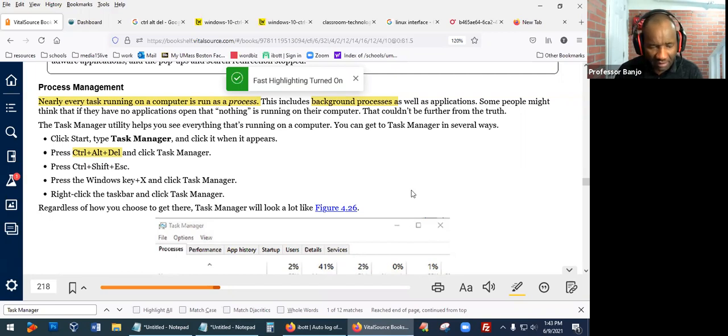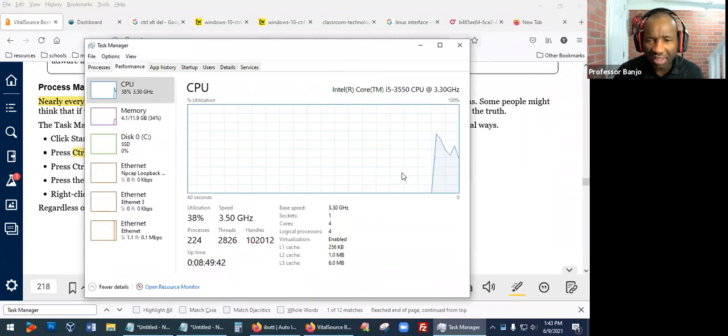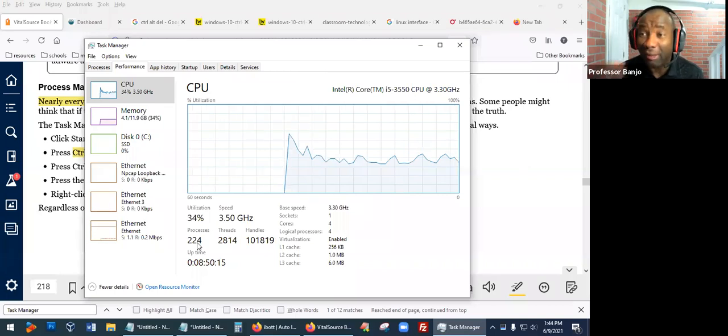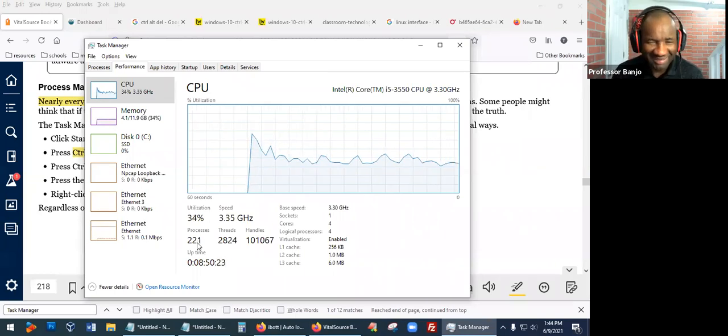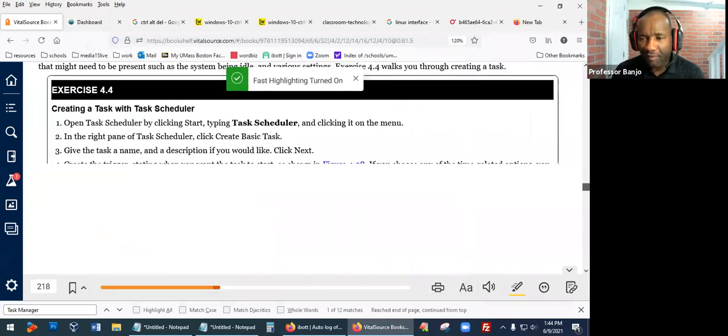If I go back to Task Manager and click on the Performance tab, you can see a graph, a chart of the activity on your computer. My computer is very busy, obviously, just like yours, because we're on Zoom and all this stuff. It's using about 40% of the resources, and it goes up and down a little bit. A lot of activity going on there. And right now I have about 224 processes, a lot of stuff happening. May, can you think of 224 things at the same time? So your computer is pretty busy.